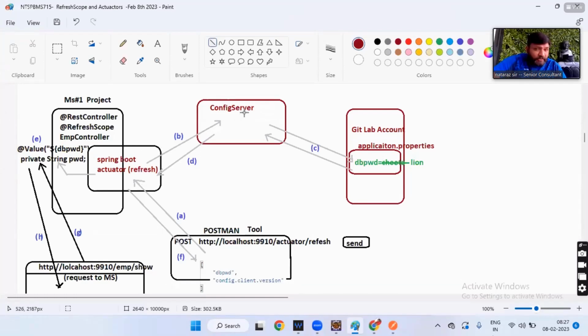That will go to the config server. That will gather the modified values. The config server gives them back to the refresh actuator. The refresh actuator gives back to whom? It gives a confirmation message to the Postman tool. Are you understanding my statement? Now, everyone please remember, the refresh actuator is activated and it is having the modified data.